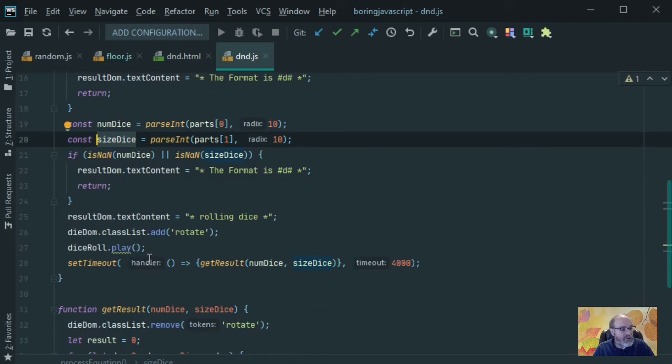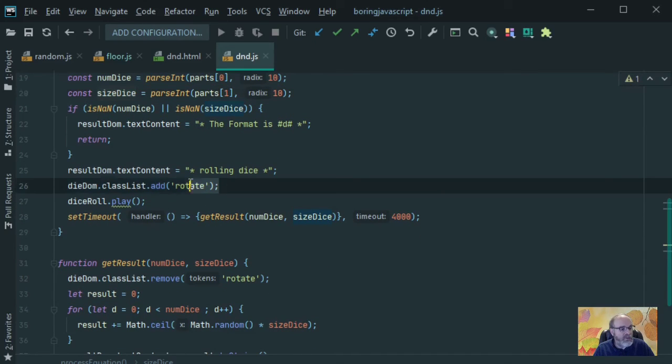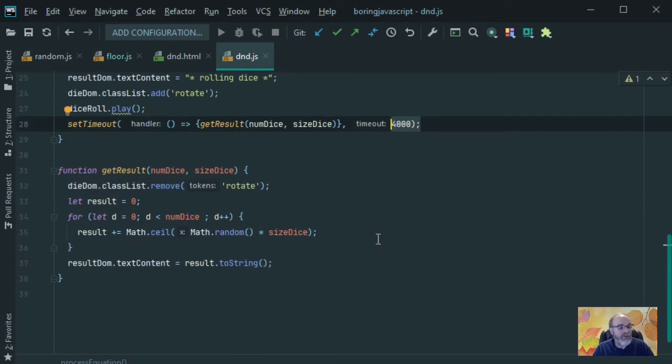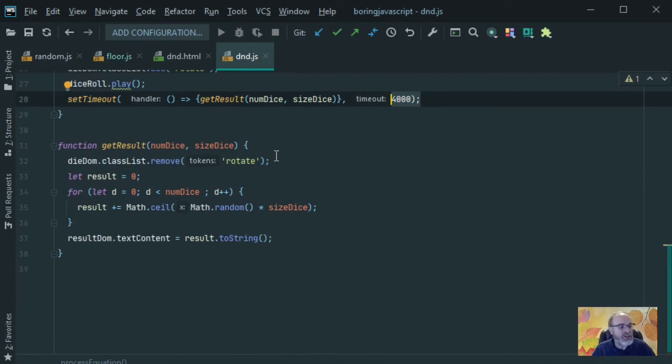And then I'm just going to go through. I start rotating the little thing. I play my little dice roll. I hope you heard that on the speaker there. And then after 4,000 milliseconds, which is 4 seconds, which is as long as it takes for that sound to play, I will do the get result. And that's where the magic occurs.